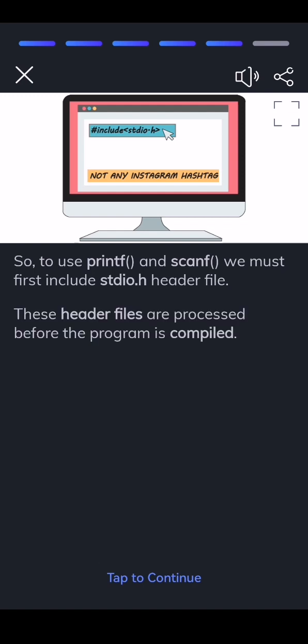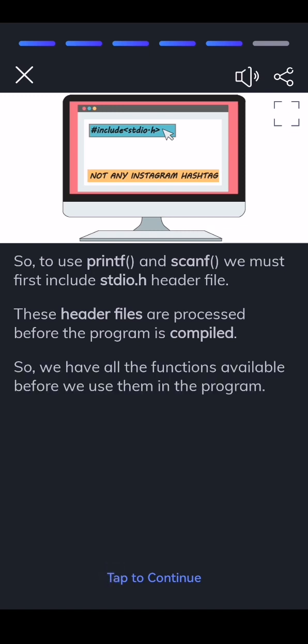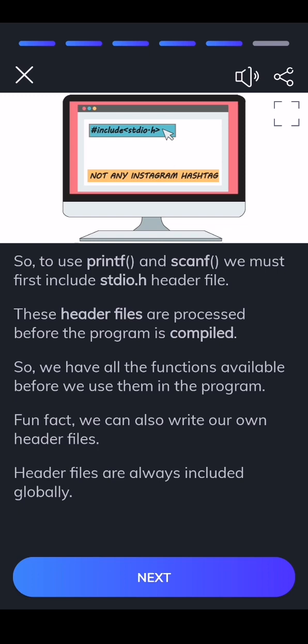These header files are processed before the program is compiled. So, we have all the functions available before we use them in the program. Fun fact, we can also write our own header files. Header files are always included globally.